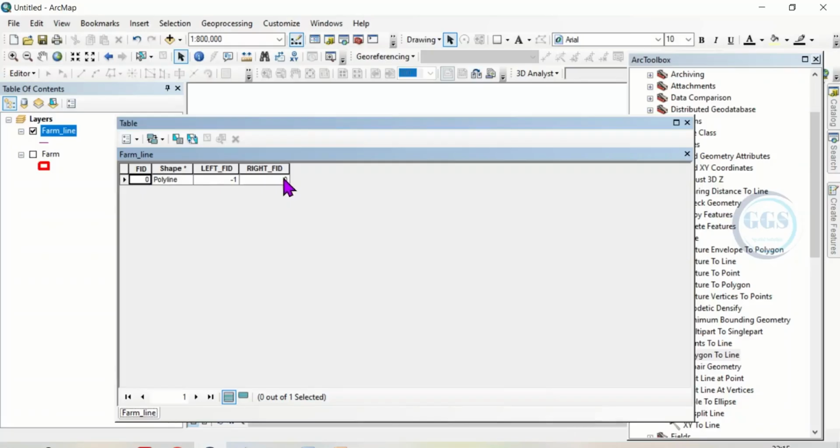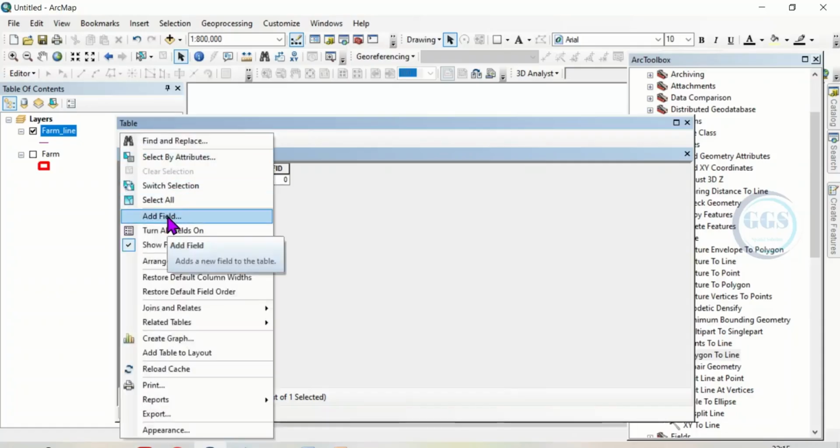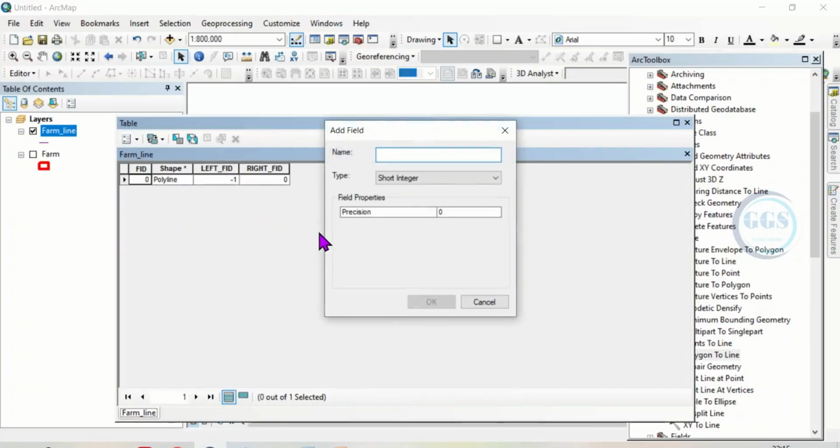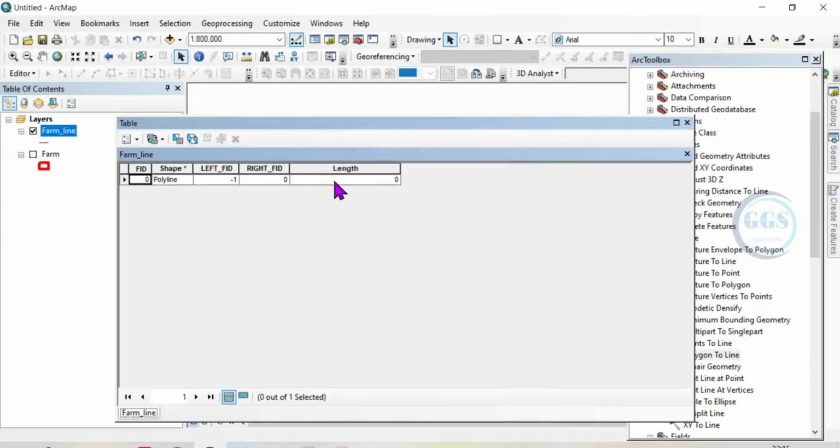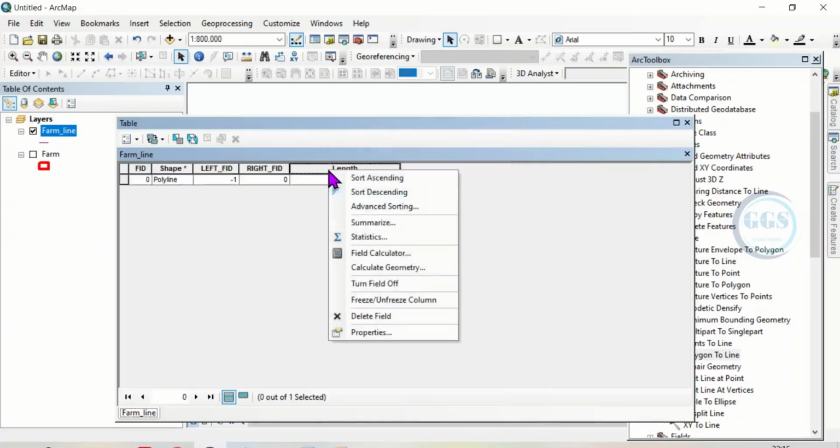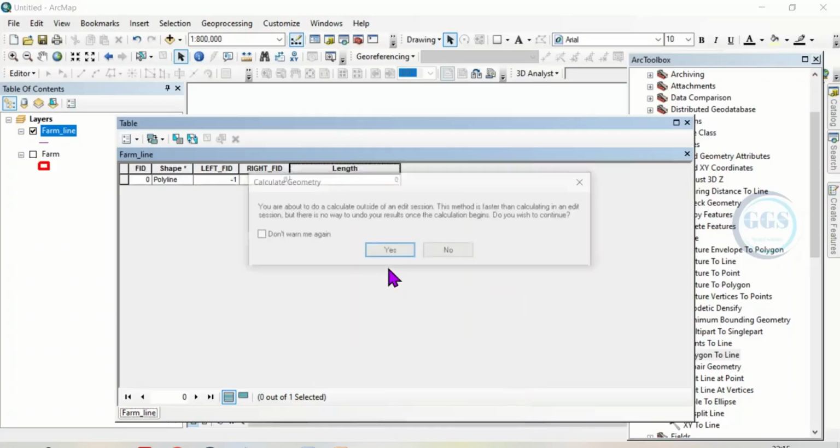Now, to calculate the length, what we need to do is to add a new field. So to do that, click on table option and click on add field. Then let's call it length. And then the type will be double. Then click on OK. Now to calculate the length, right click here and click on calculate geometry.